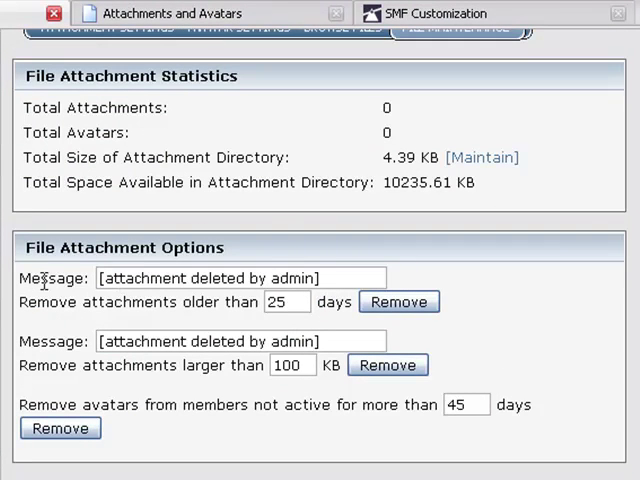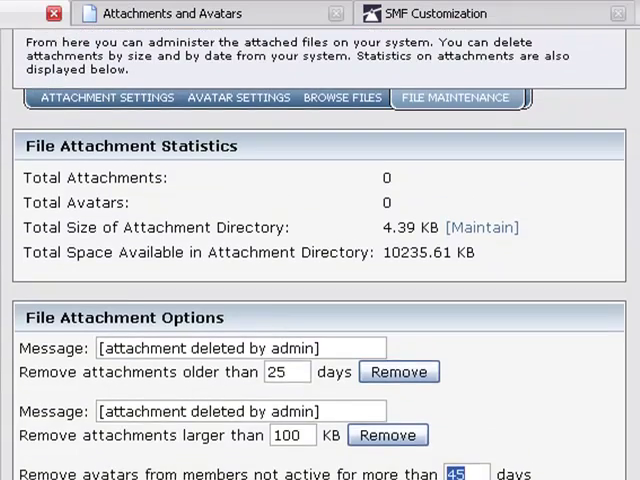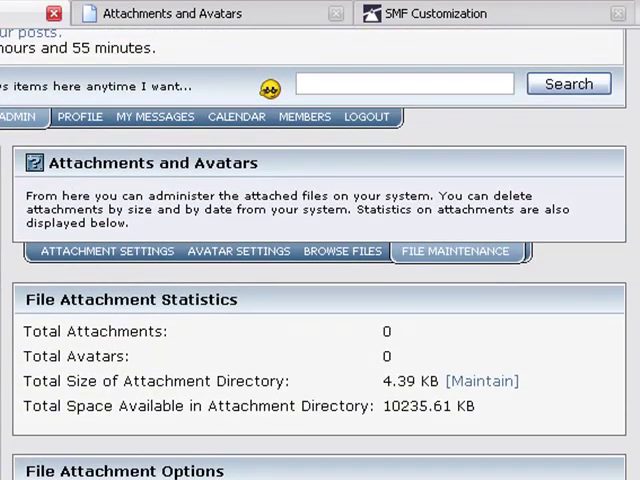If you want, you can have the attachments removed automatically within 25 days. You can probably change this to maybe 45 days, or you can delete it altogether. And you can put in a message here inside of the quotes or inside the brackets. Leave the brackets intact. And likewise here, remove attachments larger than such and such size. Remove avatars from members that are not active for, I would probably go a couple of 2 or 3 months here. These are items that you can in fact adjust if you so desire.